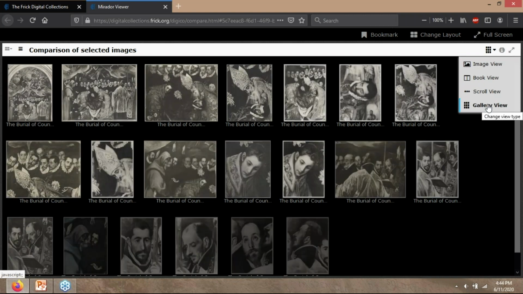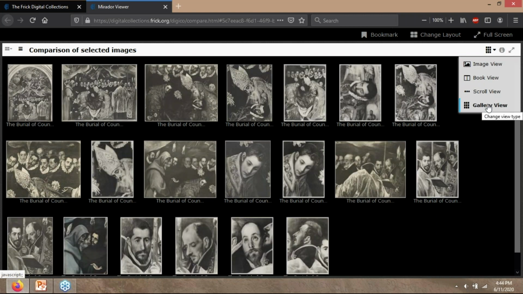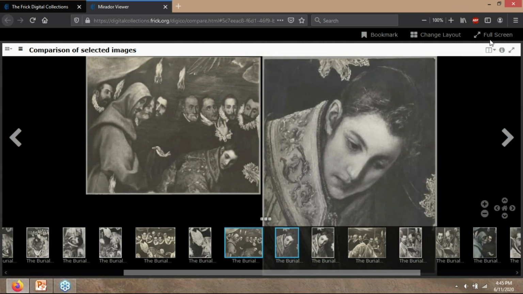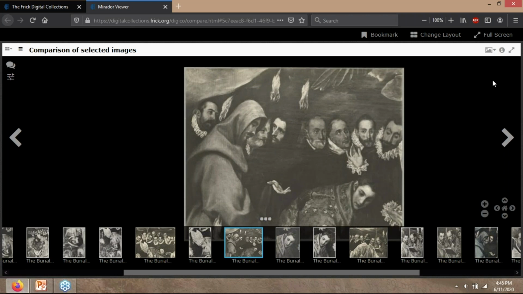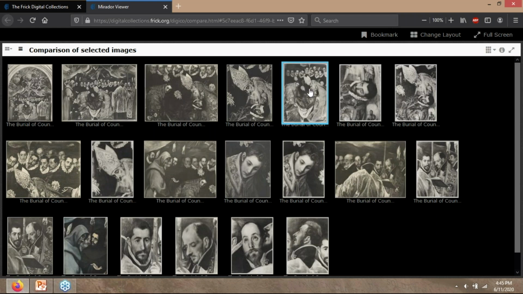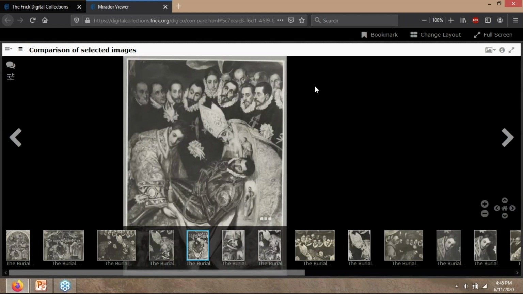And in gallery view, this presents you a slightly larger, a little bit more manageable view of all of the selected images that you can then click on. From gallery view, if you select an image, it will take you back to the previous non-gallery view. That makes sense. So we had come into gallery view from scroll view, so clicking on this detail will take us back to scroll view. However, now we are in image view, and going back to gallery view and clicking on an image will take us back to image view, which is our previous example.